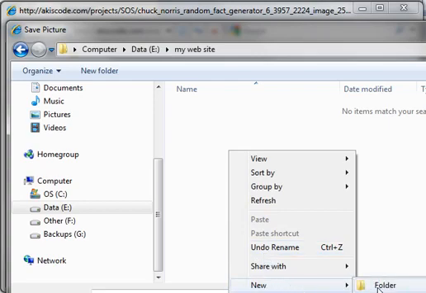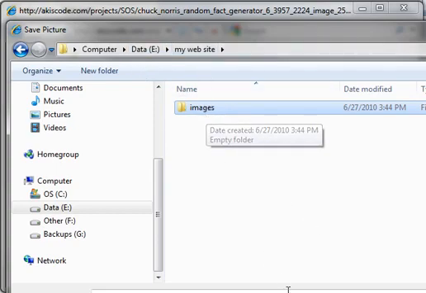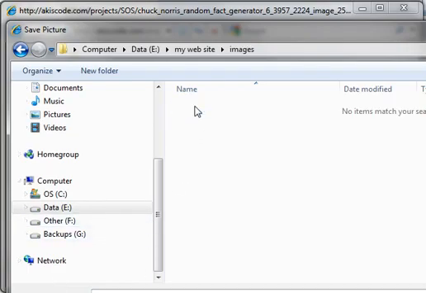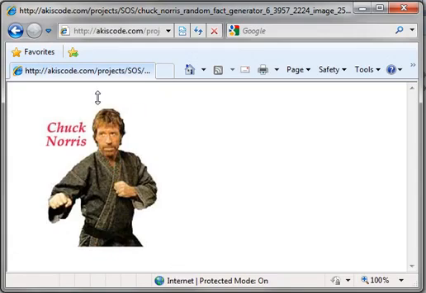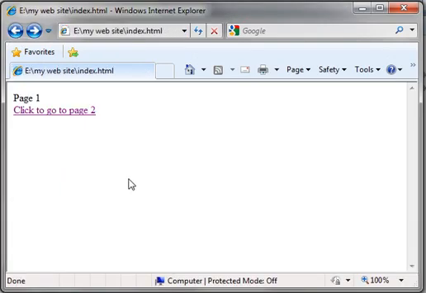Now we'll just make a new folder. Call it images. And if you're wondering, you store your website in a directory on your hard drive. I don't know if I covered that before, but it should be kind of self-explanatory. We'll save this as chuck.jpg in our images subfolder. And we go back to our web page.